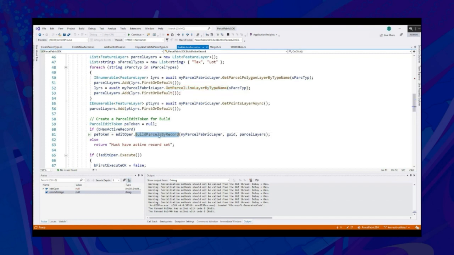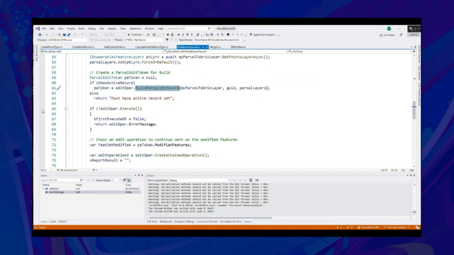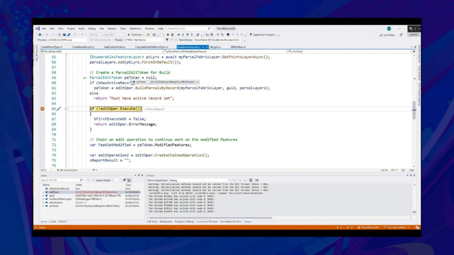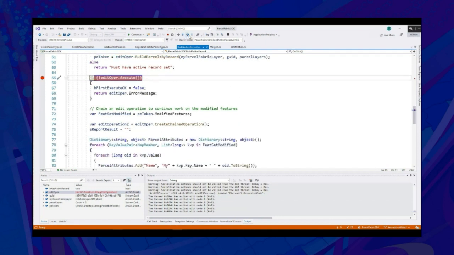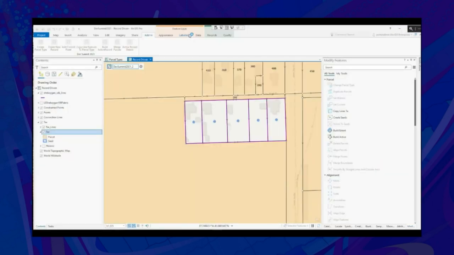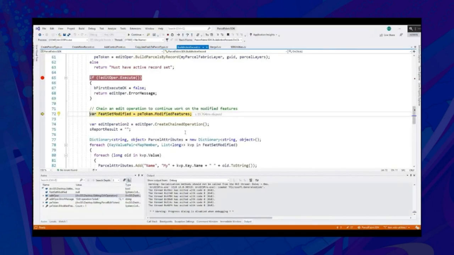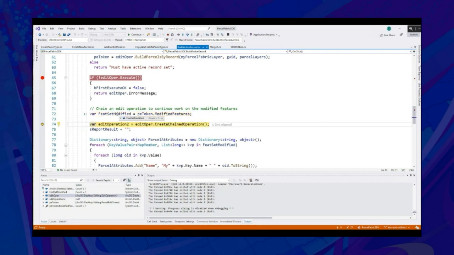Get points. And then we're going to run this build operation through another parcel edit token. So let's jump down to here. So now we have our edit token. We can see we have either created features or modified features. So let's execute our edit operation. And then it jumps back to where we can see our parcel token. So we can see we have 1 modified feature, and then it's our tax parcels.